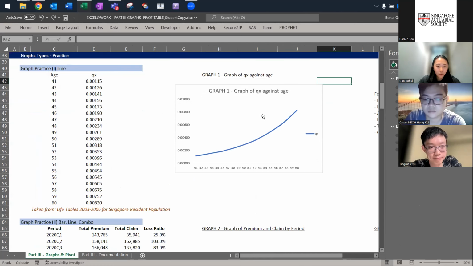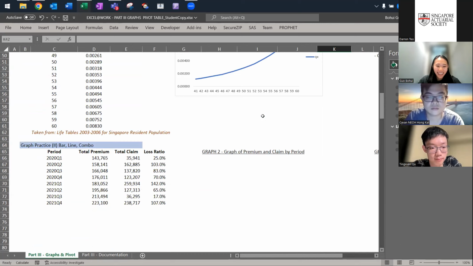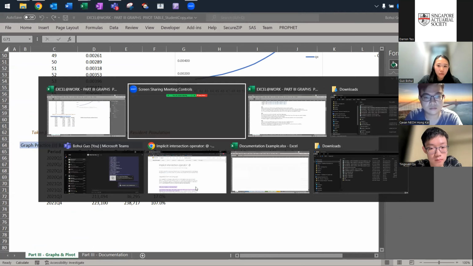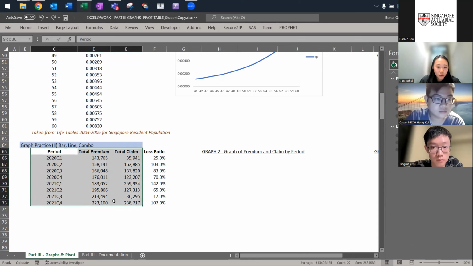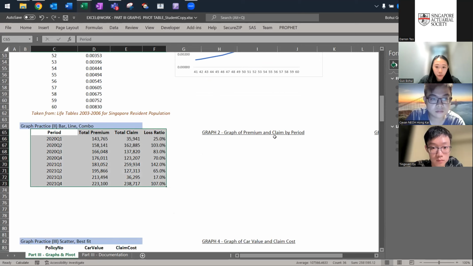Okay, next one, I will get someone to do this. Let me use the random number generator. Okay, let me just explain. For this one, we have this data. It is by period, and then we have the total premium and total claim and the loss ratio. So what we want to see is the premium and claim by the period.